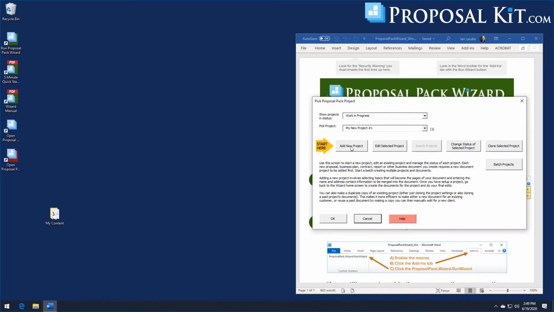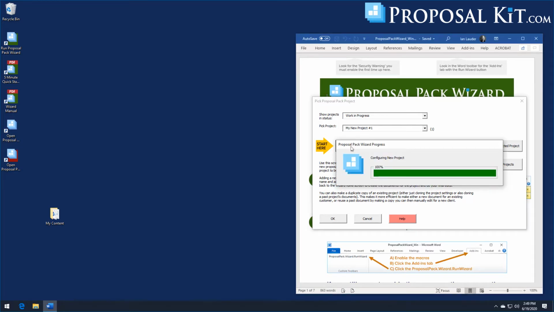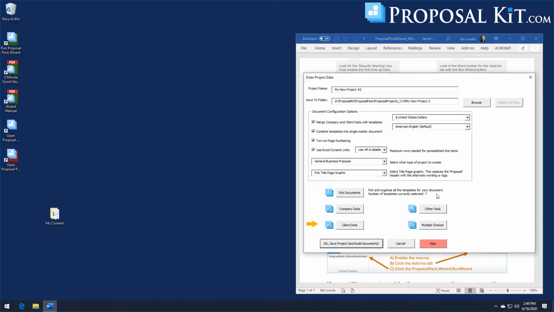So we'll just go back to the project screen. We'll add a new project, and this is going to illustrate the preset as well. You can see 7 templates were automatically selected just by creating a project. That was the wizard pulling in our preset.